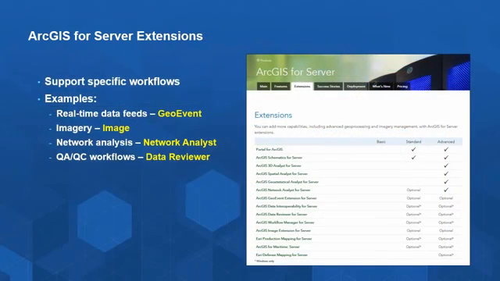Okay. We also have extensions. This is a screen capture of the Esri.com site/server/extensions. And you can see for some functionality, like the lady asked about image services, well, I have to get the image extension. If I want to publish network datasets, I have to get the network analyst extension. If I want to do QA/QC workflows, I may want to get the data reviewer extension. All right, so it depends.